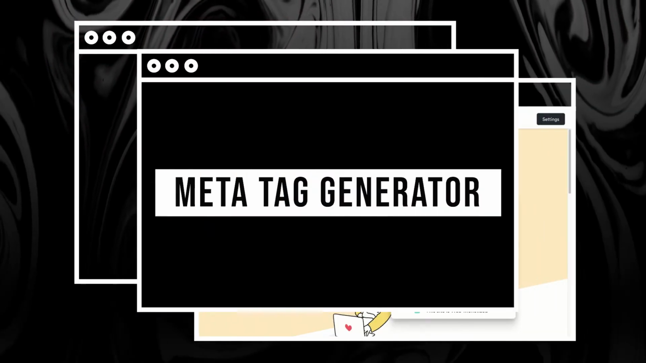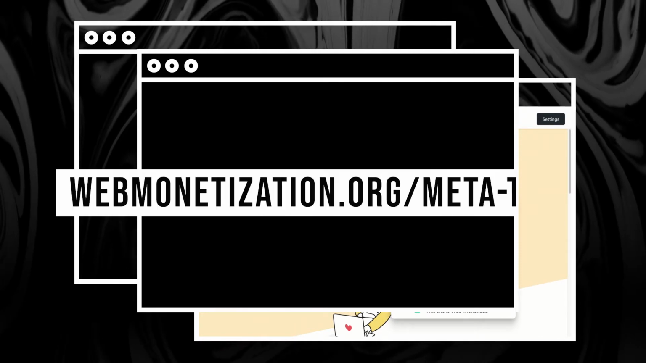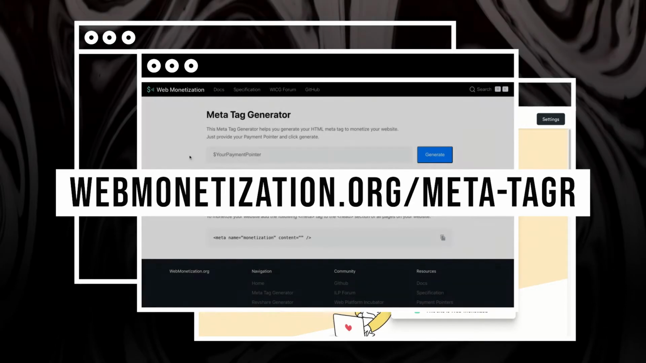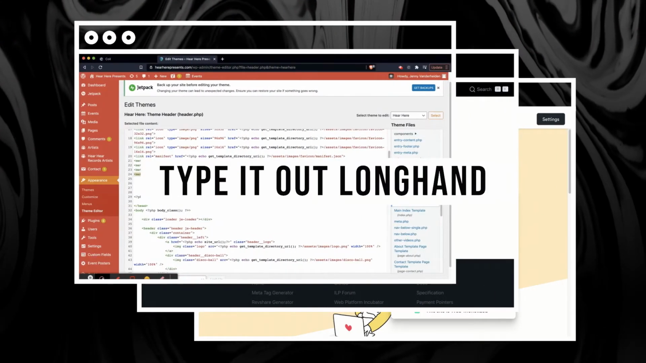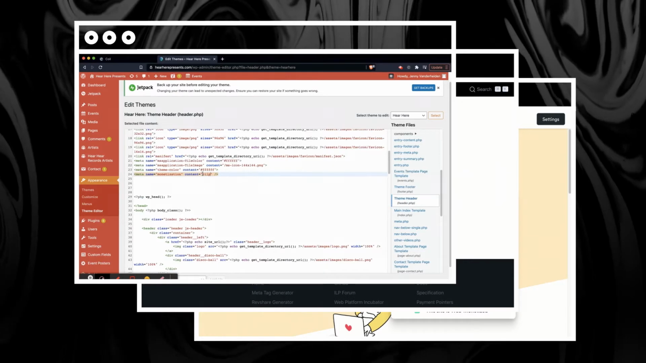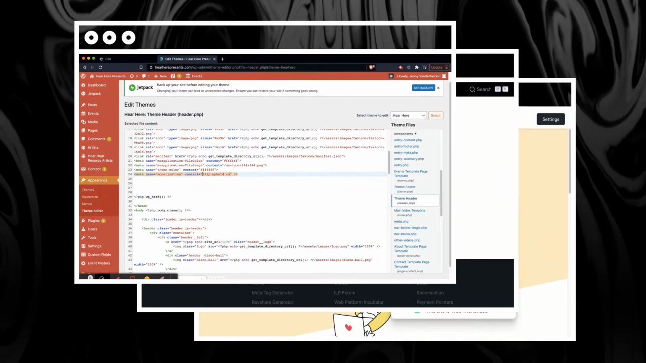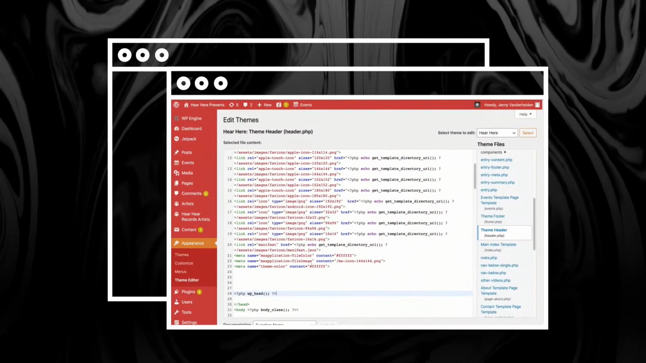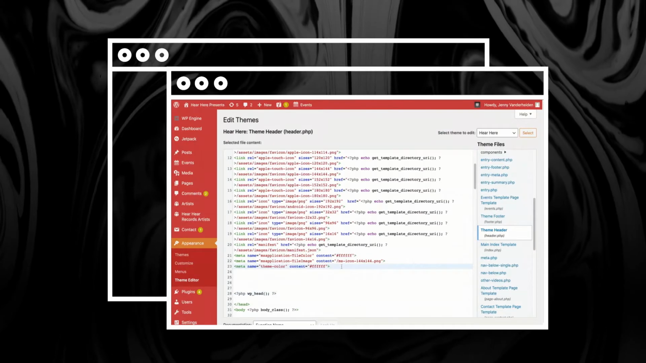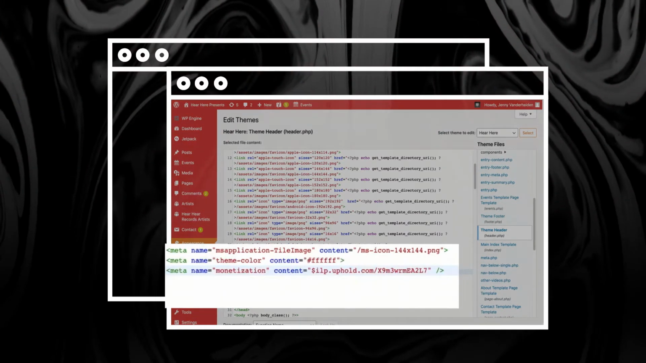The second way is to use a meta tag generator. Just go to the link that you see on the screen, paste in your payment pointer and click Generate. Or the third way, go longhand and type it out manually like you see on the screen. Now that you've got your meta tag in hand, let's show you where it goes. You'll need to copy and paste this line of code between the head tags on every page of your site that you want to web monetize.